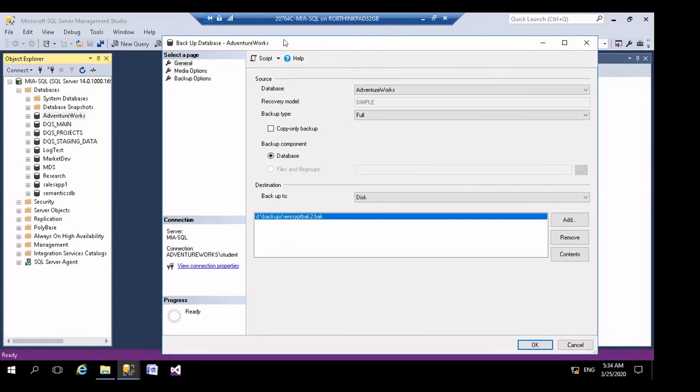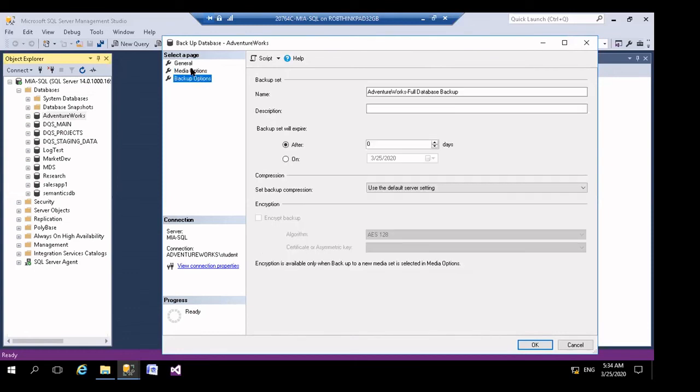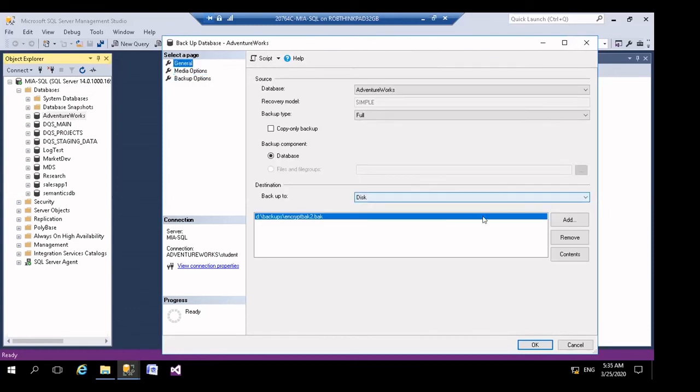So when I mentioned earlier, as you're specifying the entries in here, don't click OK until you're done. So there's general stuff you're going to do, there's media options, and there's backup options you have to do. When you have all those specified, then you go ahead and click OK, and it's going to crank the backup. So on our general page, there's our database. Our backup is full. We could do a differential if we didn't want the whole thing.